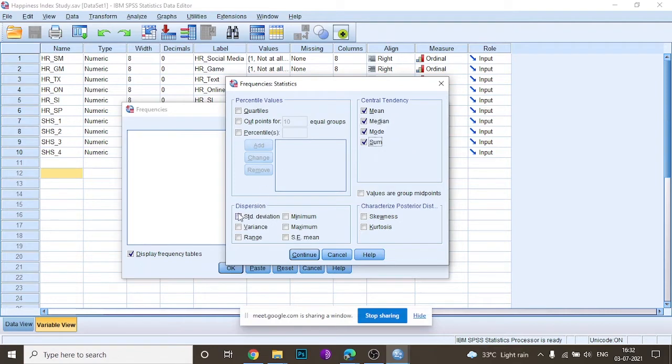Then I'll know the dispersion, how dispersed my data is, how spread out my data is. For that I need standard deviation and variance. I just click standard deviation and variance, and I am not talking about skewness and kurtosis here. So I am not clicking on them, because I do not need them. I just press continue.